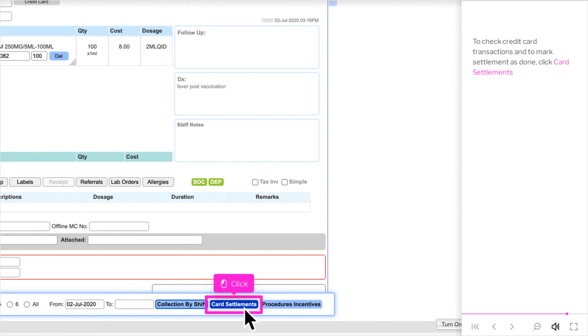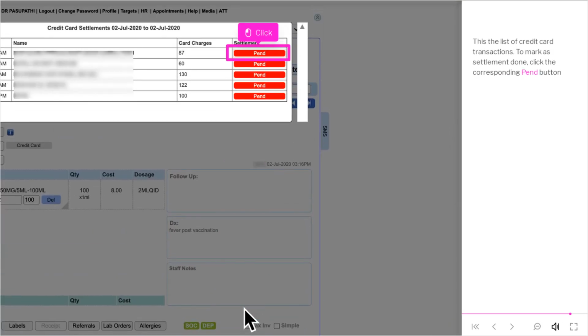To check credit card transactions and to mark settlement as done, click Card Settlements. This is the list of credit card transactions. To mark as settlement done, click the corresponding pen button. The settlement status is now marked Done. To undo, click Done again.